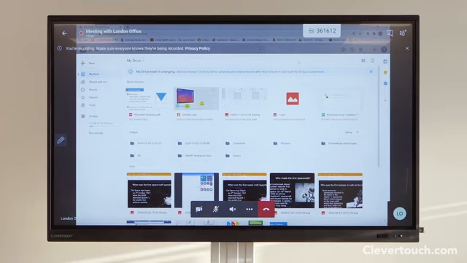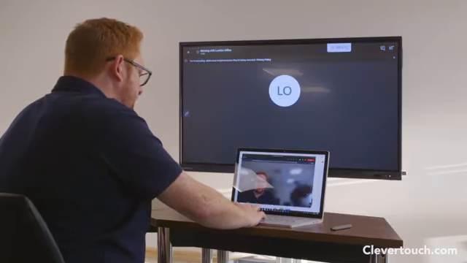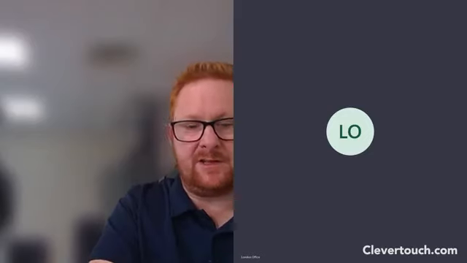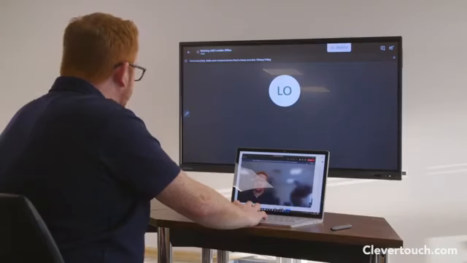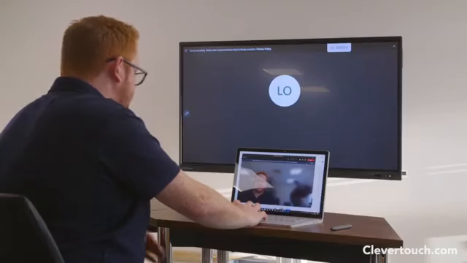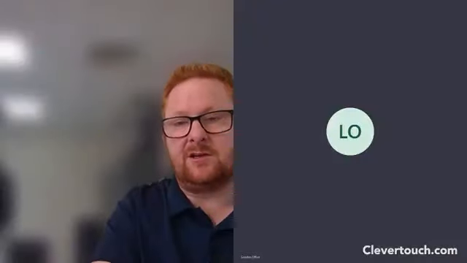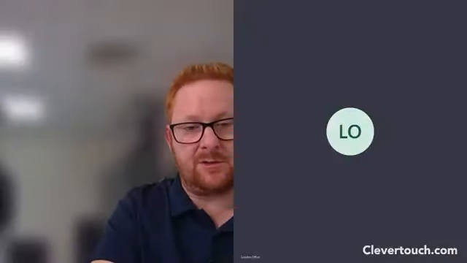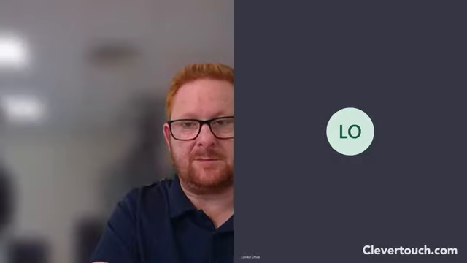So a really nice way where you can create a space that all of your users and all of your learners can get together and share content with each other and have discussions in a live lesson situation. Very shortly, what we're going to do is have a look at how we can share that content directly from the Clevertouch screen, where you can use all of the features of the screen itself and also incorporate those into your Microsoft Teams meeting.